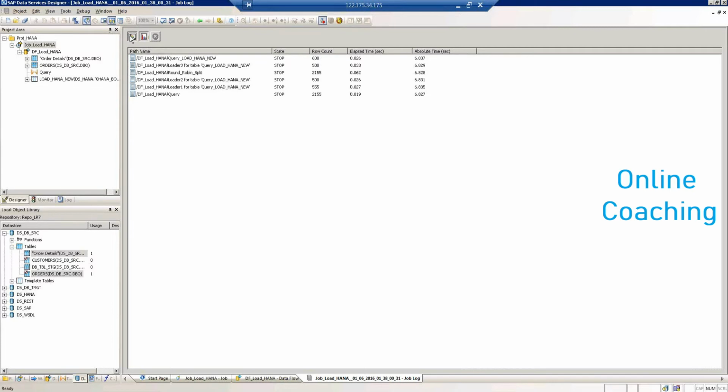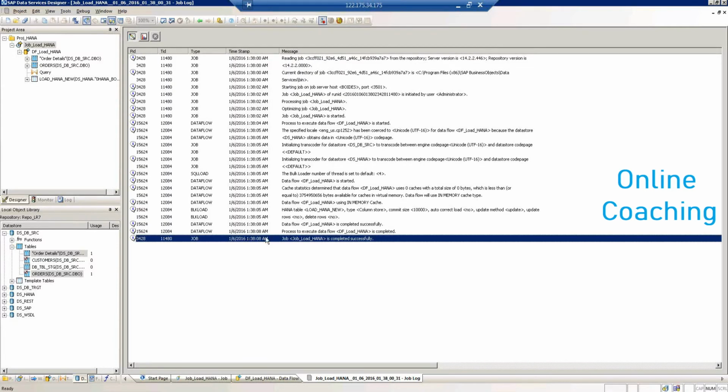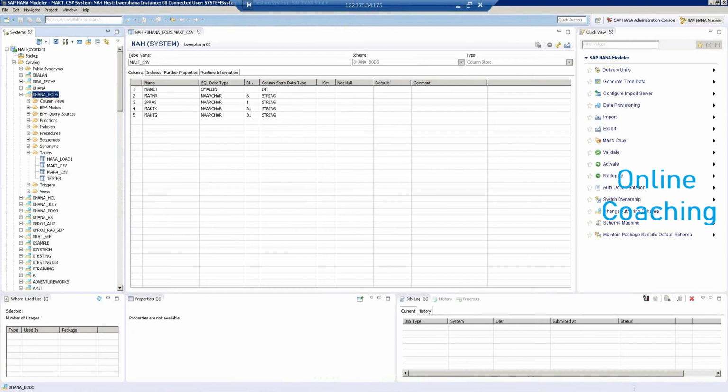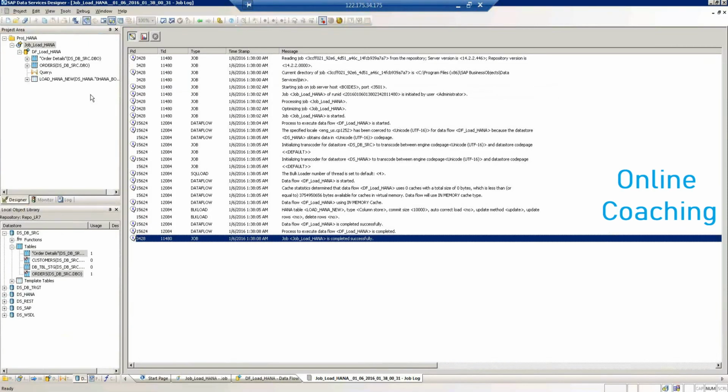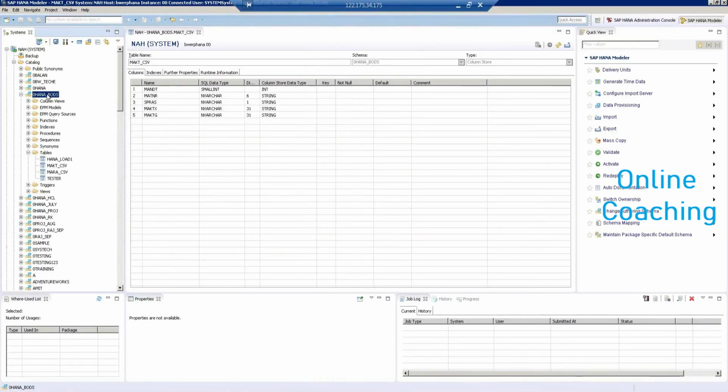Alright, the job is successfully completed, and we loaded somewhere around 2,155 records into the target system. So now let us go into SAP HANA and get the data. The name of the table that we loaded is load HANA _new. So go to your schema. Under the catalog, select your schema, right click and refresh.